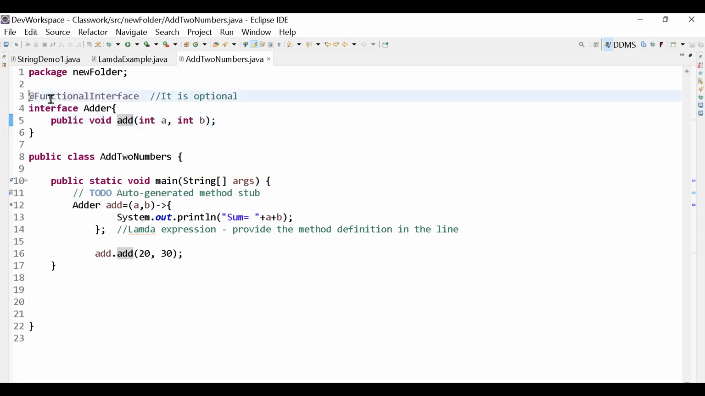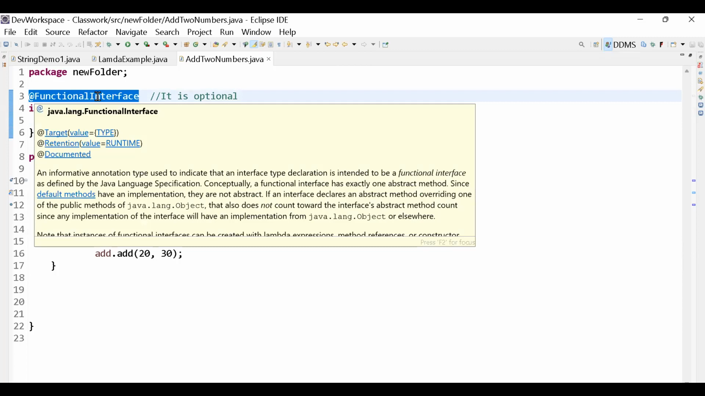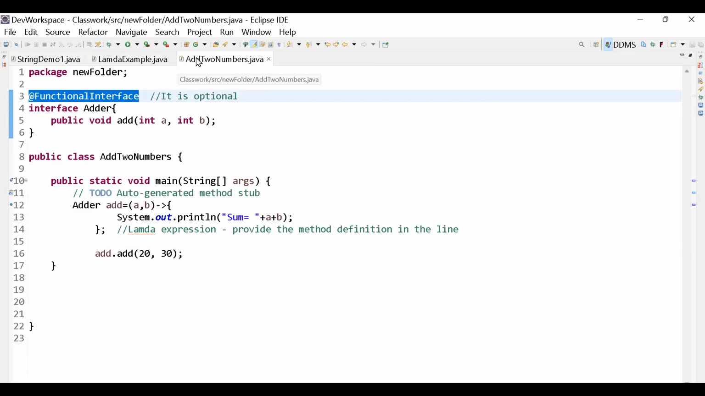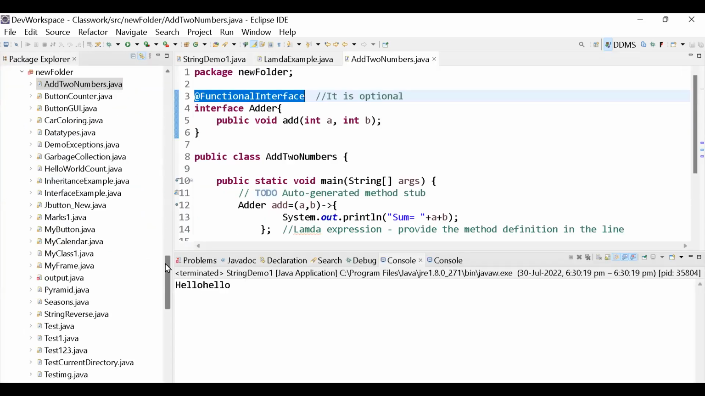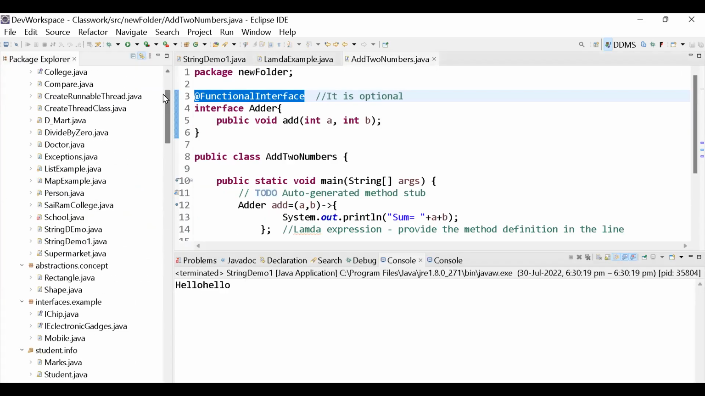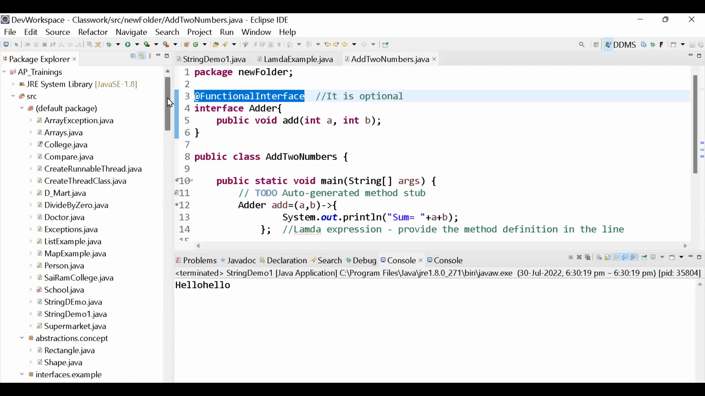And it is annotated. See, this is important. They will ask about annotations these days, as advanced Java concepts are all based on annotations. An annotation is nothing but something that adds some data to our code, saying that this is a functional interface. FunctionalInterface is an annotation like @Override. You just now saw it, no? Whenever we are trying to override a method, it will show @Override.